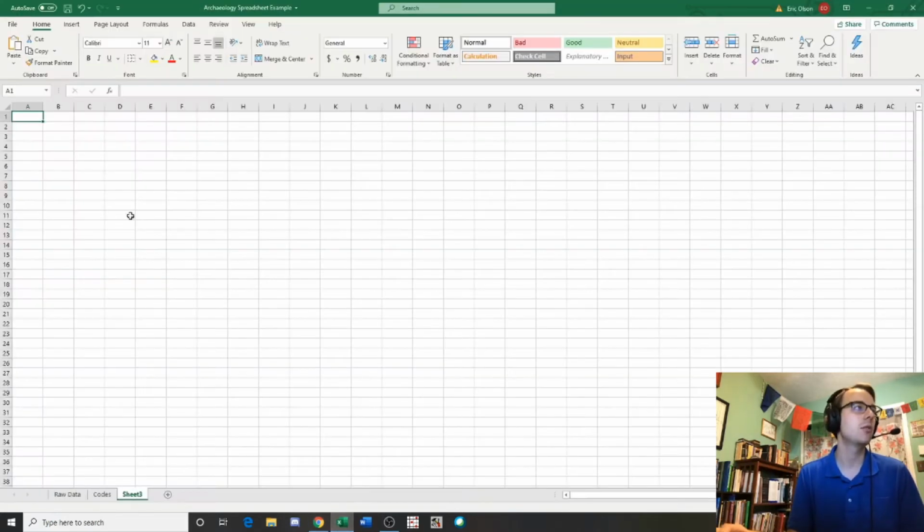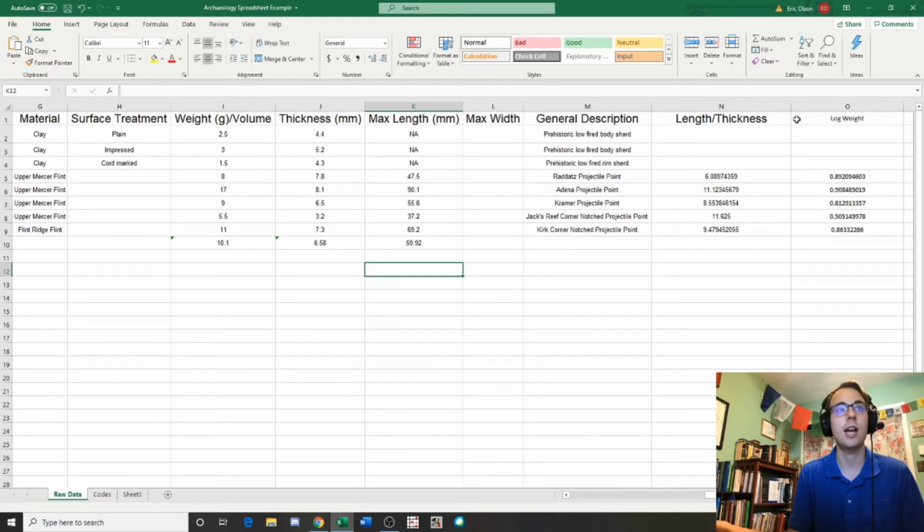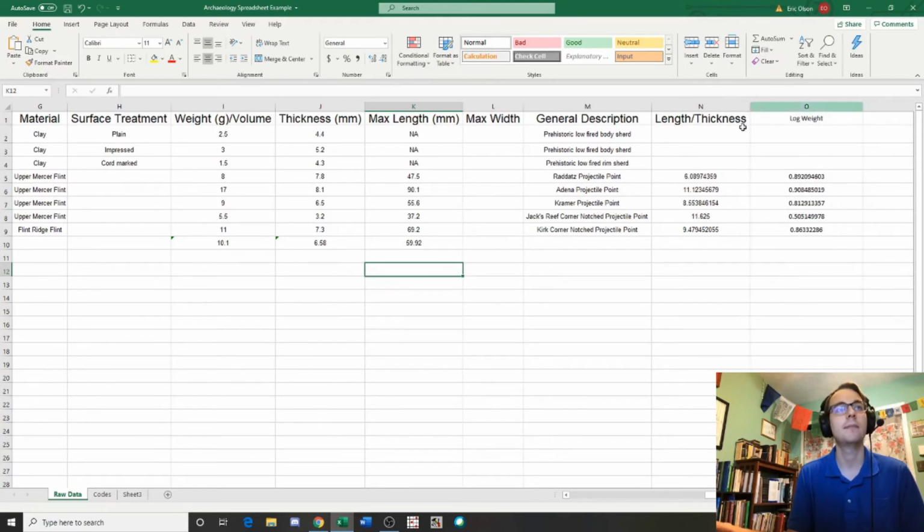And the same thing's true of Excel. If I bounce back here and I double click this, I can left click and hold to stretch it out. And if I double click again, it's going to stretch it back down to the size that we want of the text. But you'll notice it says length divided by thickness.